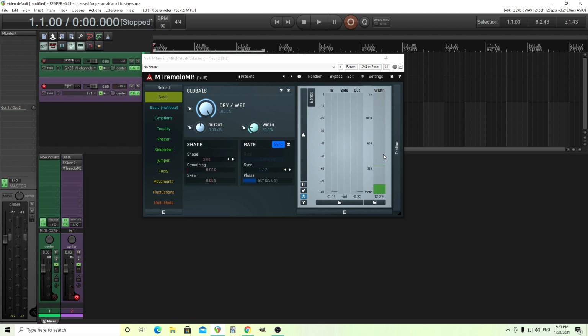So let's get started. I'm going to use MTremeloMB, but you can actually use the normal MTremolo. The reason I'm not is because the normal MTremolo you have to unlock, and if you don't, you're not going to have the modulators to do this. But if you have MTremeloMB, you don't have to worry. You'll definitely be able to do this. But if you're wondering, you can actually do this with the MTremolo normal version.